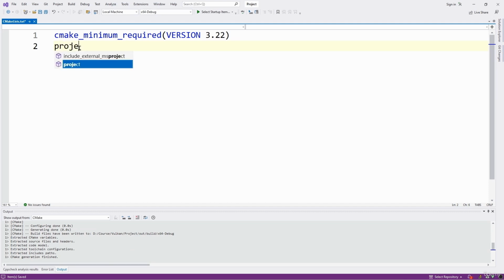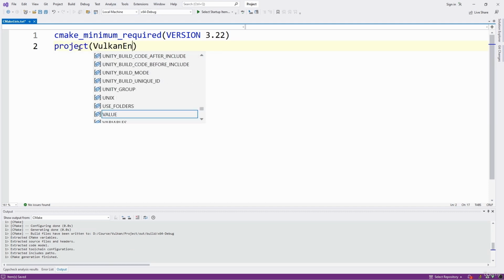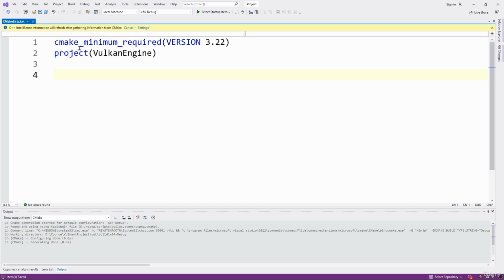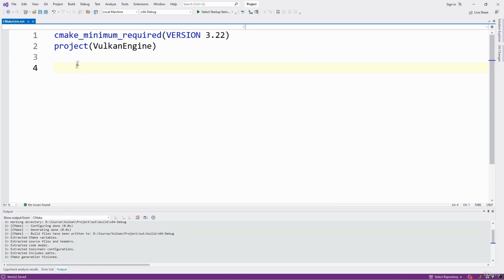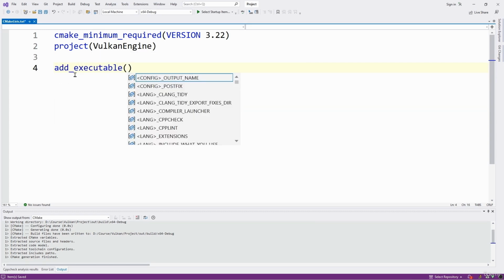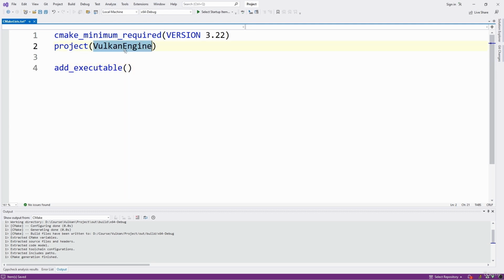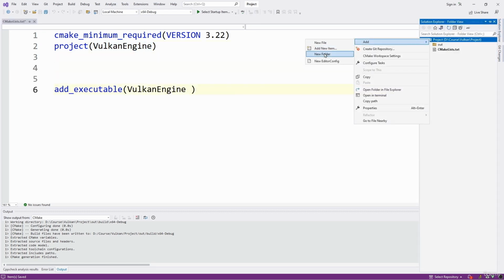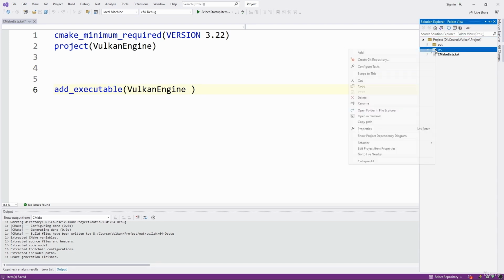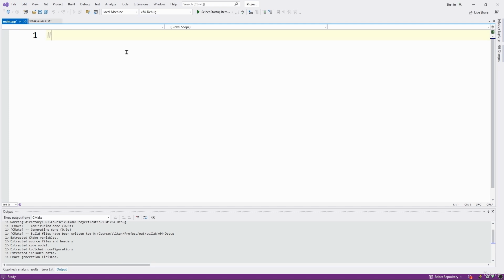Then I will write out the project command and give our project a name. I name it VulkanEngine. Then we want to add a simple executable, which we name in the same way. Our project will also have a separate source directory, so I add it now. And inside, I add a new file called main.cpp.